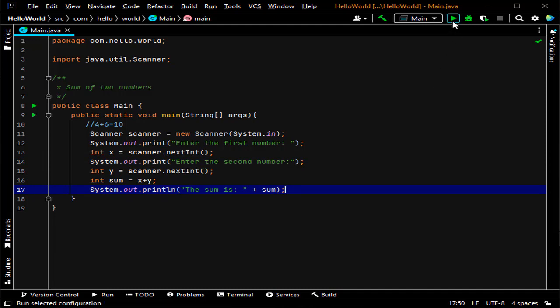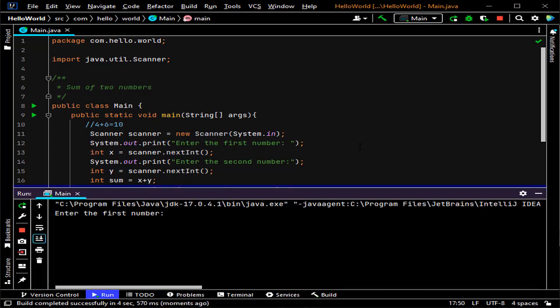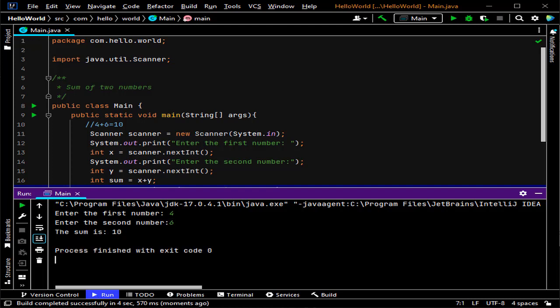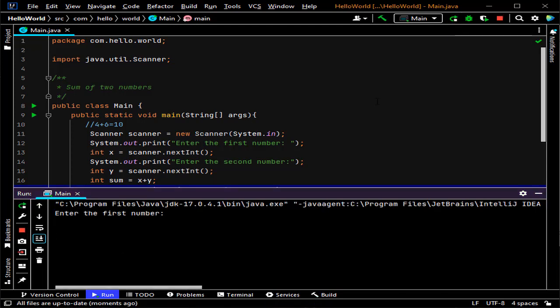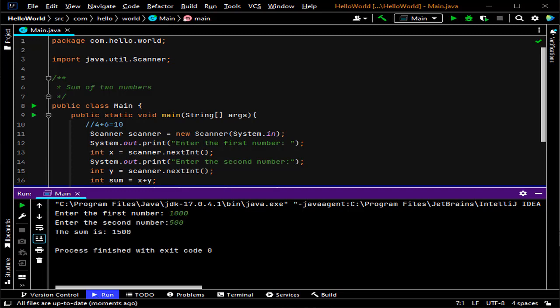Now we can run this and see what we've got. So 4 enter 6. Let's rerun this and give it new values. 1500. Great, it's working.